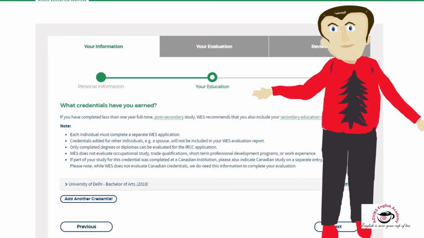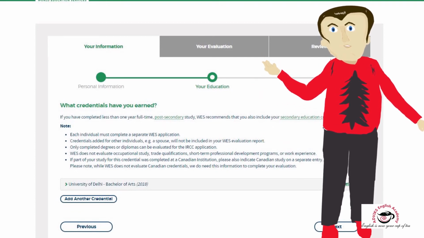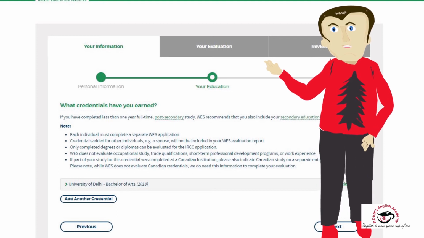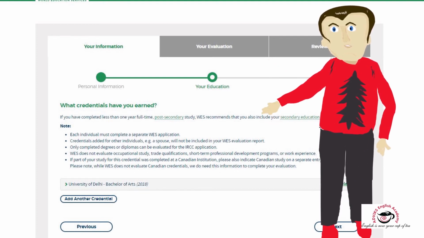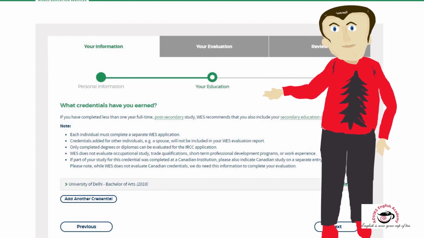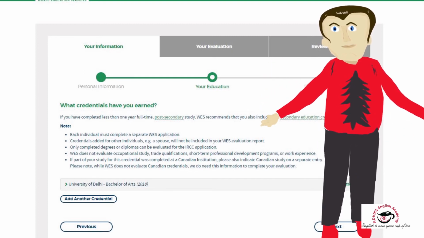If you want to add any other credential for evaluation, like if you have done a diploma, PG diploma, a master's, or any other bachelor's degree, just click on Add Another Credential. Otherwise, click on Next.